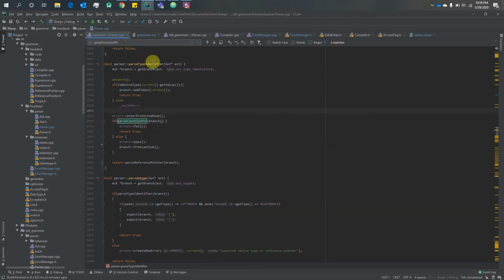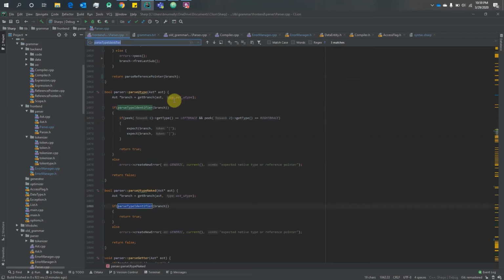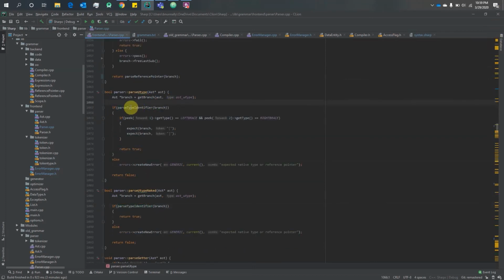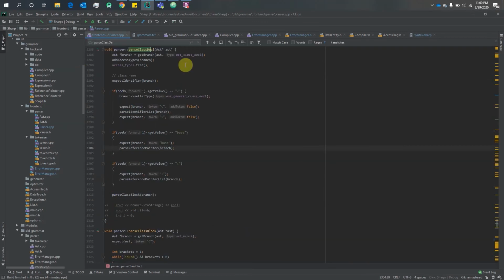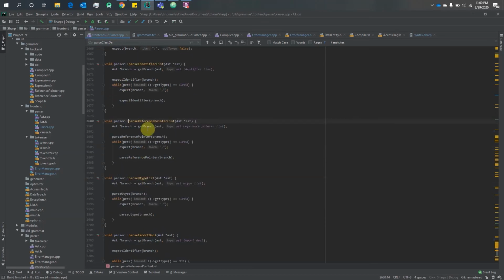Now, if we go back to parse type identifier, I've successfully shown you how to parse a function pointer. I've successfully shown you how to parse a reference pointer. And because of that, that means that I also have shown you how to parse a UType successfully. So now we're back at parsing a class declaration. I think the last thing that I didn't show you was parsing a reference pointer list. All it is, you just parse a reference pointer once, you check to see if there's a comma, you expect the comma, and then you parse it again. You just keep doing that.